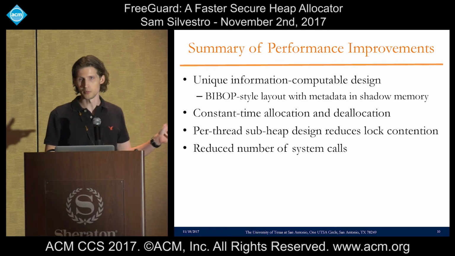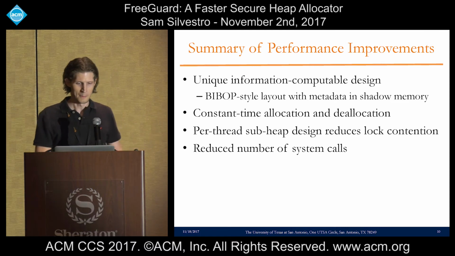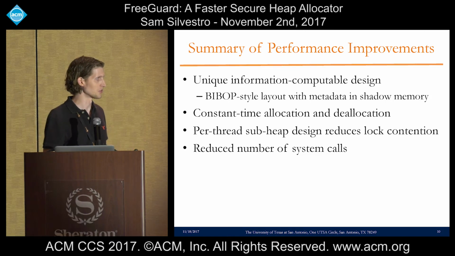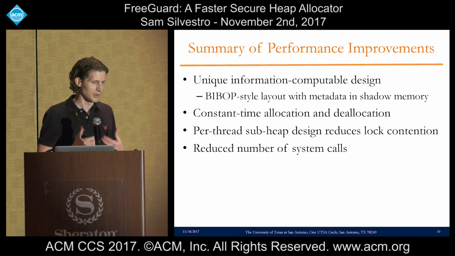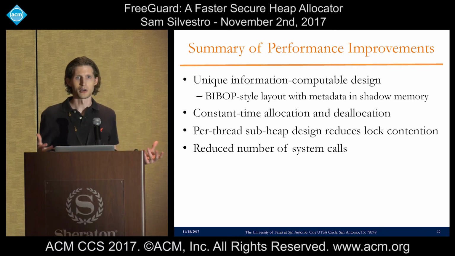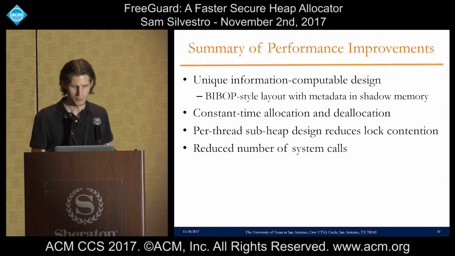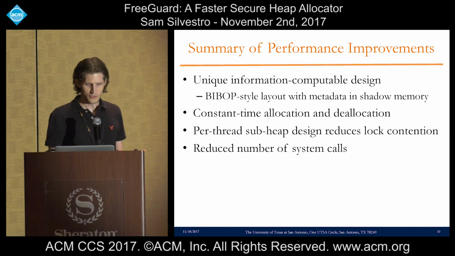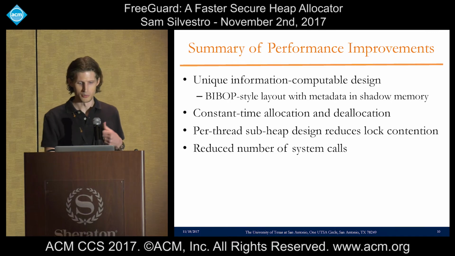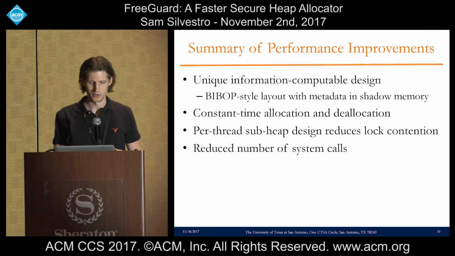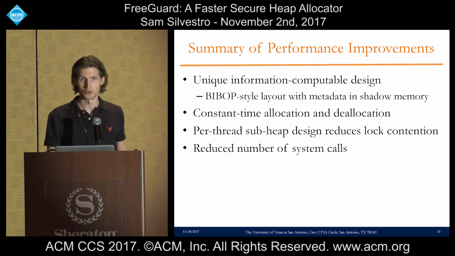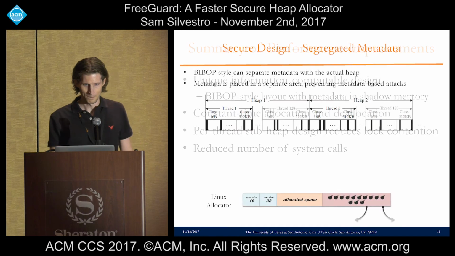Also, our per thread subheap design reduces lock contention, and we reduce the number of system calls. So FreeGuard calls mmap very sparingly. When it does, it acquires a large block all at once, which it then manages into heaps and subheaps and so forth. So now that we've seen which mechanisms allow FreeGuard to perform better than these existing secure allocators, now we can discuss what security mechanisms it provides.